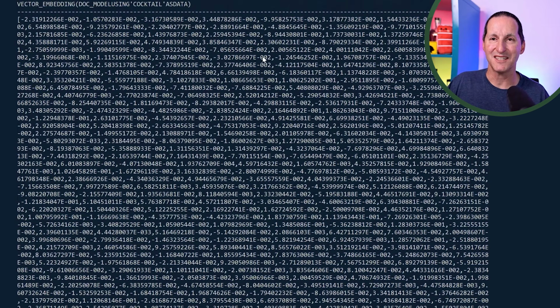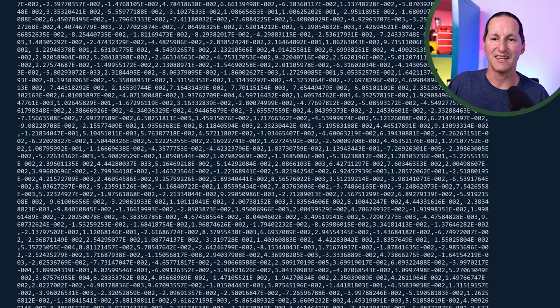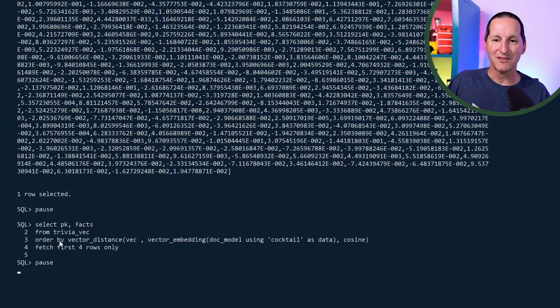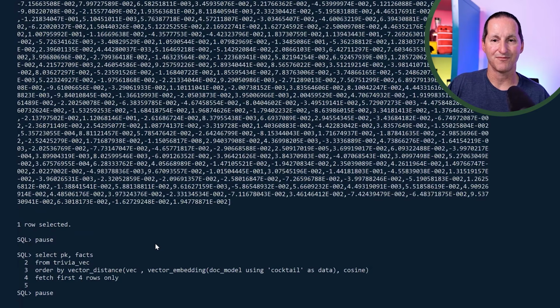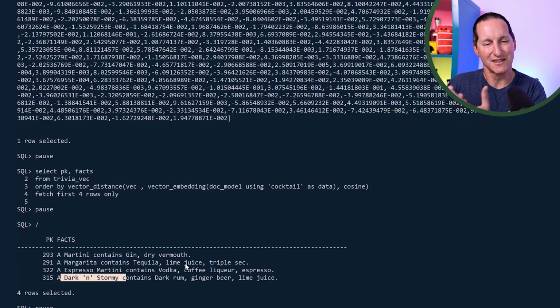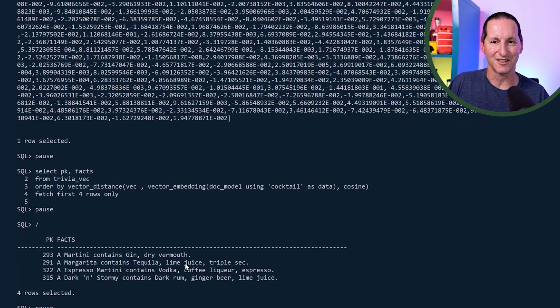So I'm going to compare this vector with all the vectors I've generated here. And we do this query here. I'm going to say, based on the vector distance, how close is cocktail compared to every single one of these trivia facts? Go get the 4 closest ones. And this is what pops out. As you can see, the word cocktail never appears, but this model understands that a cocktail as a vector is similar to a martini as a vector, or a dark and stormy as a vector. It's the closeness of vectors that lets us do this very cool search.